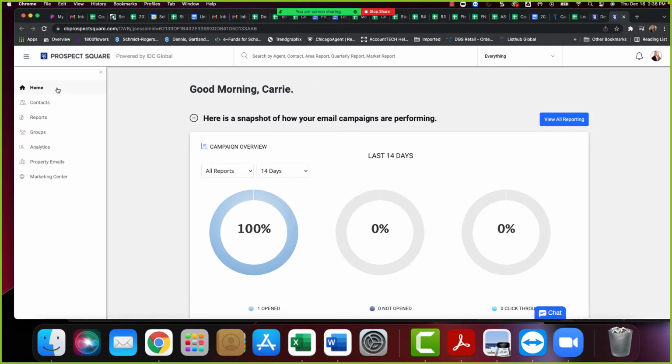Over here to the left is your menu: your contacts, reports, groups, which is like a contact group, and analytics that will track the open rate of the product coming out of Prospect Square, which we'll get into in a second. You can market your property with property emails, and you can go to the marketing center, which will be an additional platform, just like Moxie Engage allows you to set up drip campaigns. You can also do that from Prospect Square.